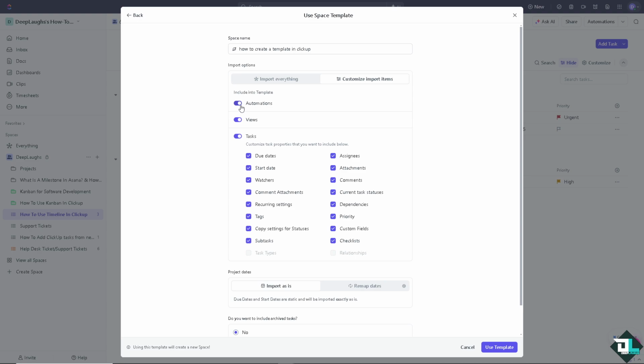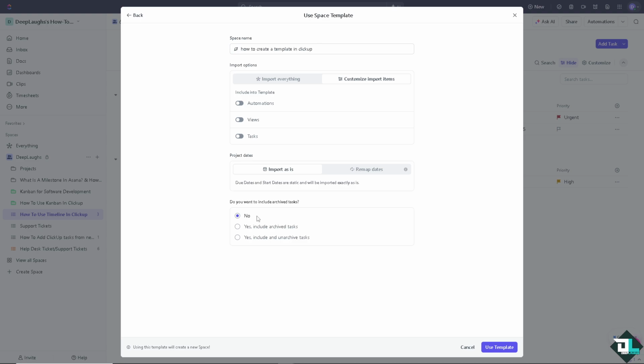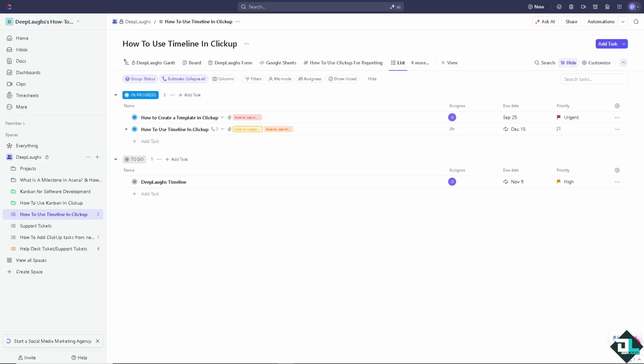For example, if you don't want the automations, you can do so. If you don't want any views or tasks, you can do that. Make it very simple so you can experiment with the data later. All right, I'm not going to include any archived tasks. Now, as you can see on the bottom, using this template will create a new space. Click that button. Just wait for it to load, and there's going to be our new space right here.